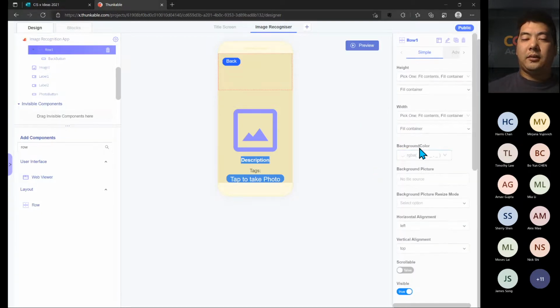How did you add the row again? So it's a component on the left-hand side here. You just have to drag and drop it onto the screen, like the other components, just drag and drop it onto the screen. And you can edit the row separately from the rest of the screen.